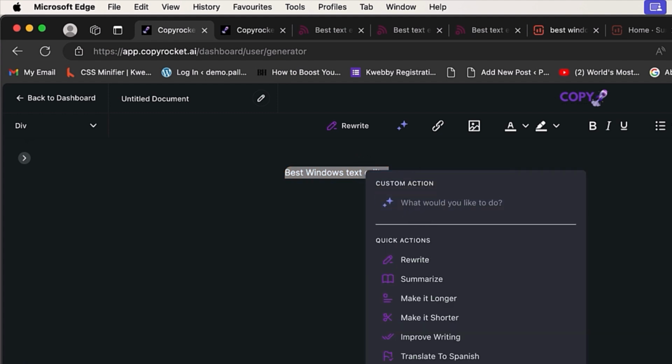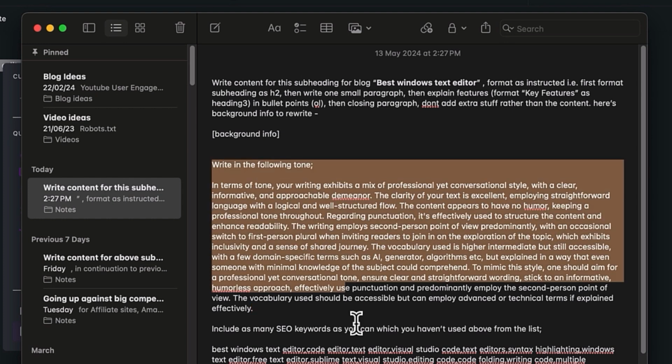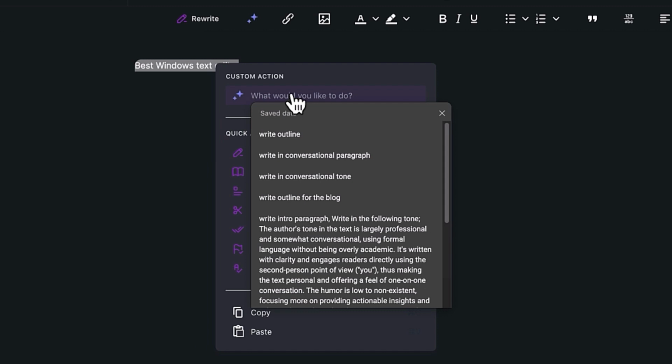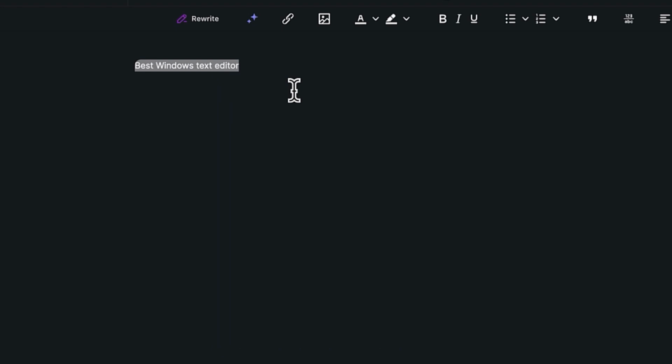For the introduction part, you don't need to copy everything. Just copy this, write in the following tone, and there are the SEO keywords. It gives the freedom to add anything in this particular custom action. So we will write the introduction paragraph for this, and next, write in this particular tone. We already selected the keywords, so let's click enter, and it will start generating the content for us.